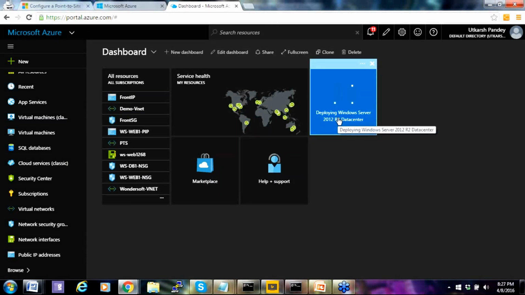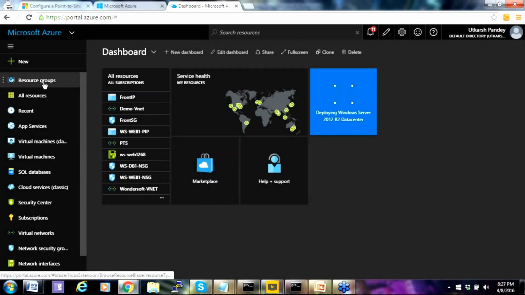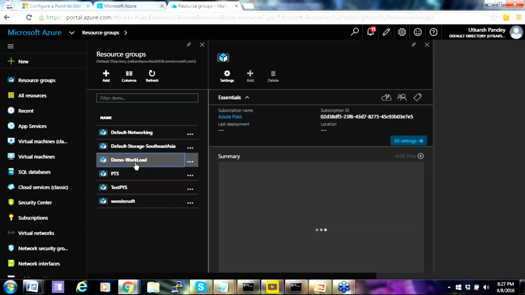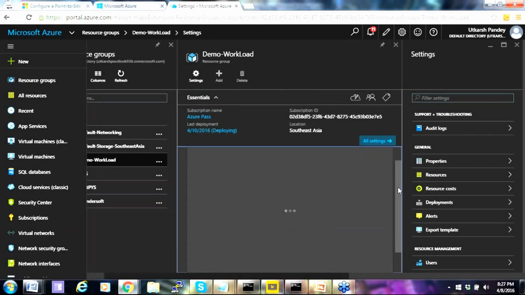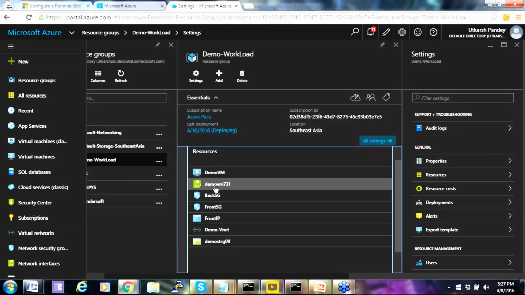So the real purpose of doing this exercise is just to let you know that everything which we have created is with the best practices, so that in future if you have to do this, you can follow along with these sort of steps. So as we created this demo workload, I'll show you what resources are there right now. If you see, it's still deploying, so the virtual machine you'll not see.